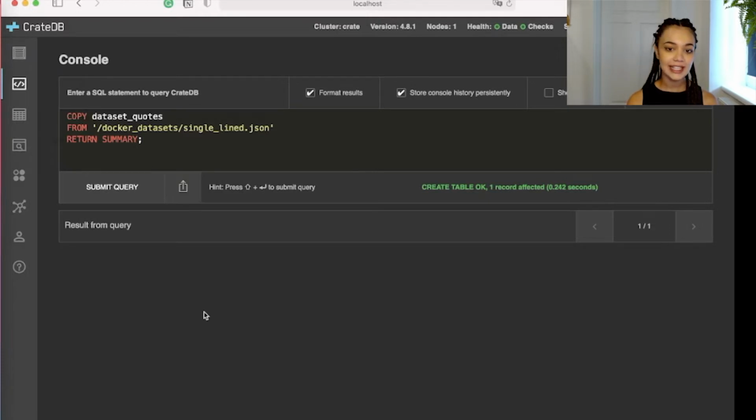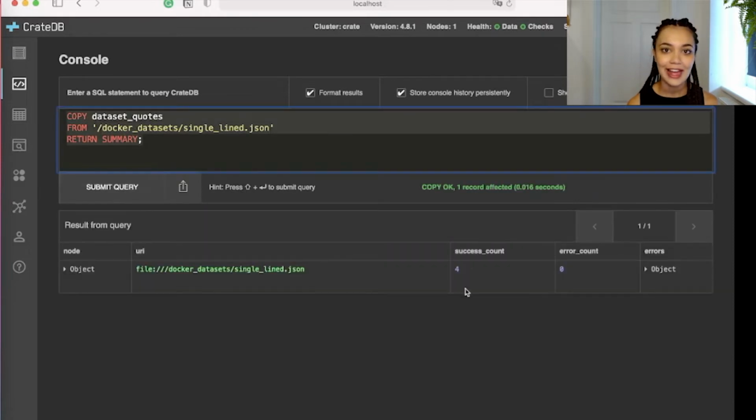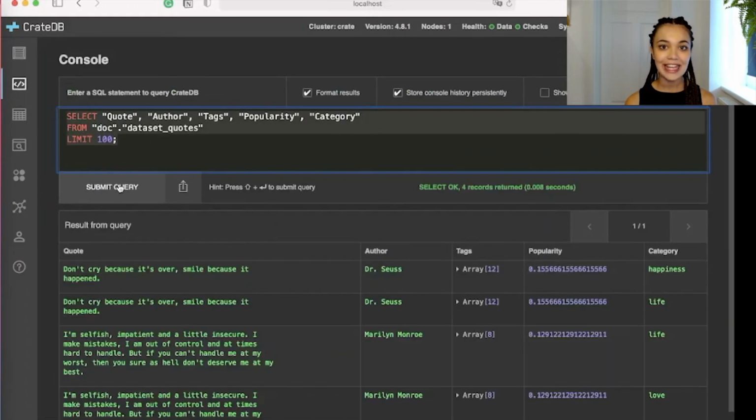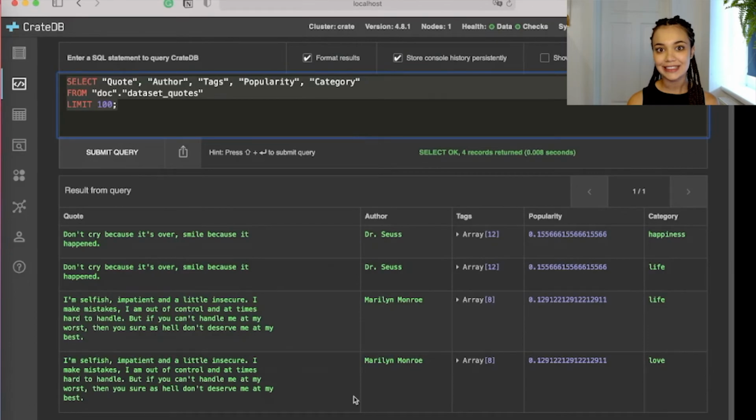And it's worth saying here that the folder path is the one from Docker for the Docker datasets folder and not my local file path. And also, I add RETURN SUMMARY to the end of my queries, which gives me detailed error reporting in case something does not work as expected. And now that I have successfully imported JSON data into CrateDB, let's check out how it works with CSV.